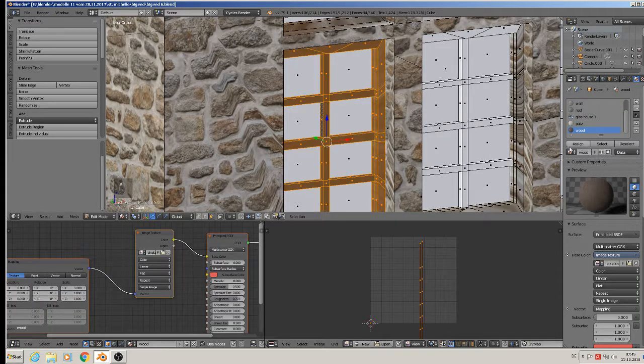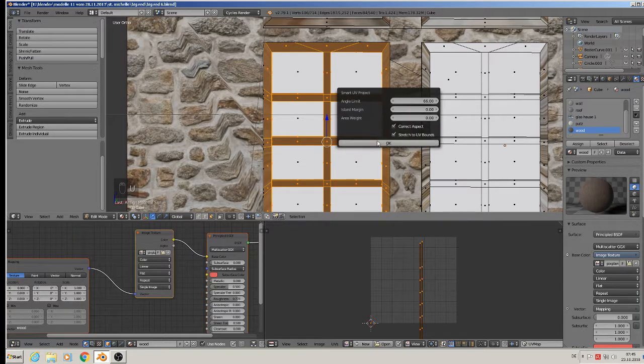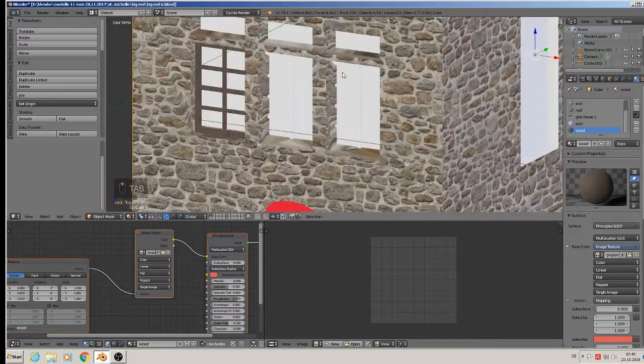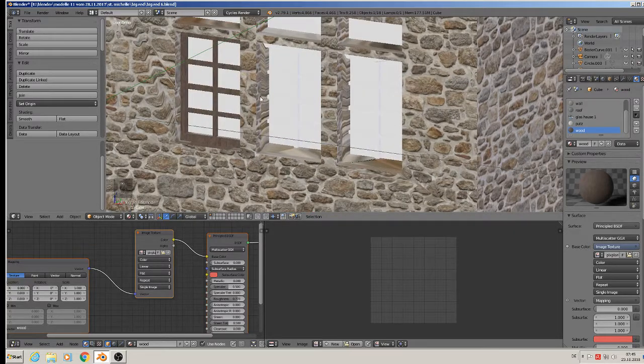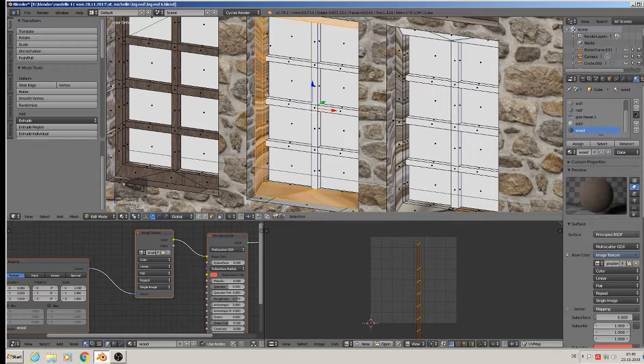Wood, assign. U, unwrap, smart UV project. That is now the wood window there. So yeah, we have to do that all again. I really hate it.